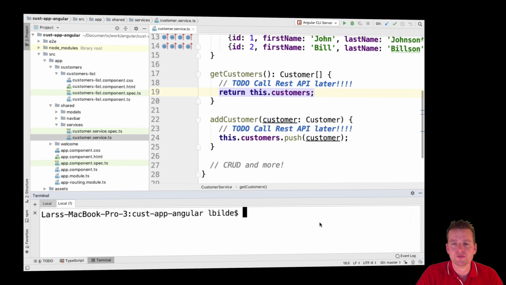Step one, we're going to make a new component. I'm going to make a customer details component: ng g for generate, c for component, and then the path /customers. That's where I want to put my new component. And then customer-details right here, that's going to be the name of my actual component. There we go, let's try and generate those.